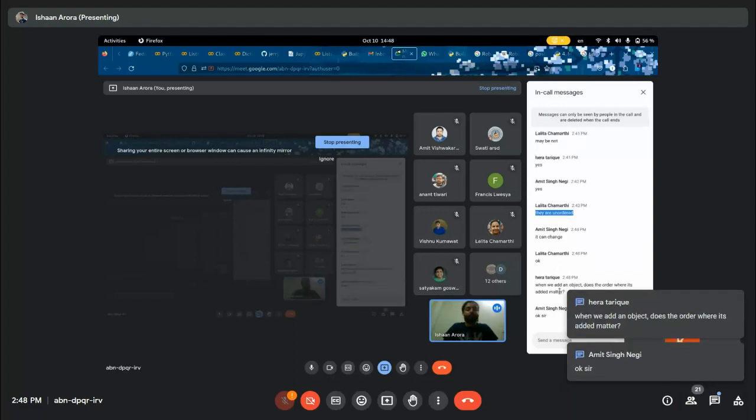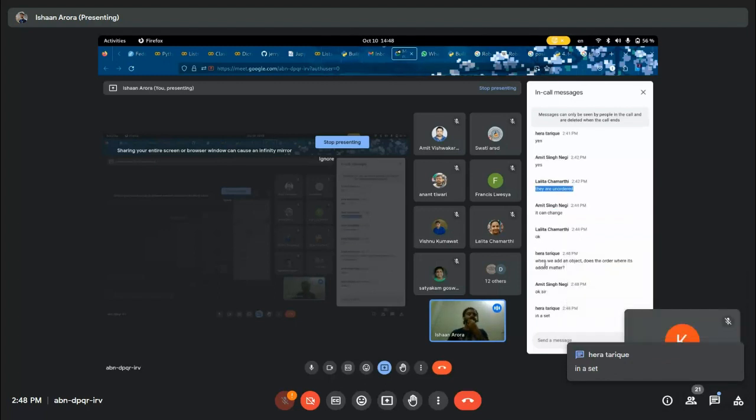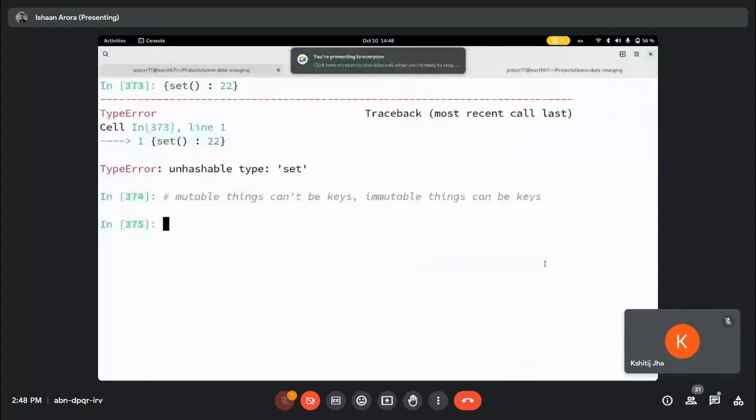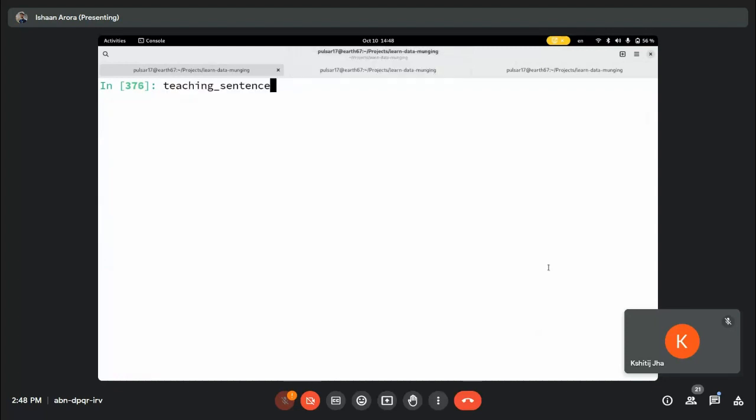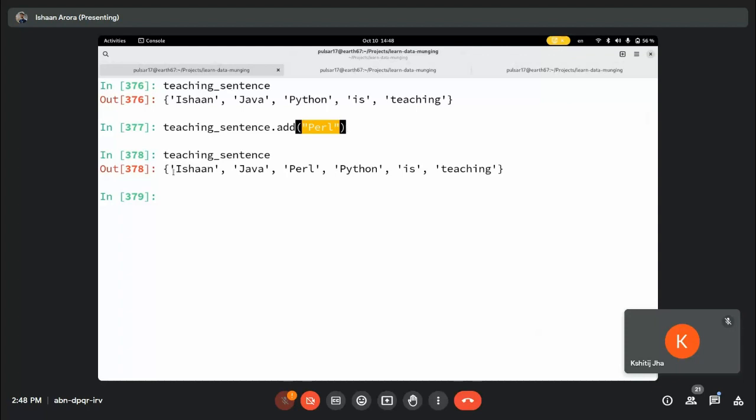When we add an object, does the order in which it is added matter? A good question. So when we add an object to a set, does the order matter? Let's say teaching_sentence is a set. Teaching_sentence.add, and let's say I add Pearl as well. Again, teaching_sentence. You can see that there is no specific order.